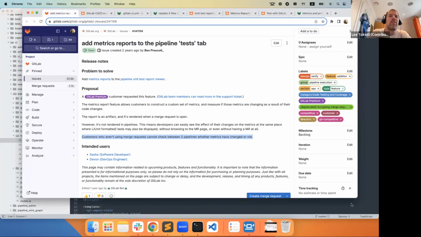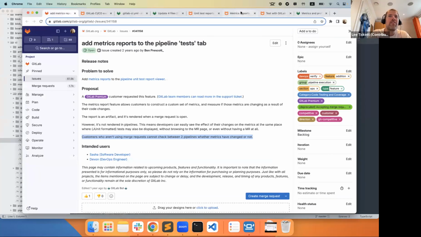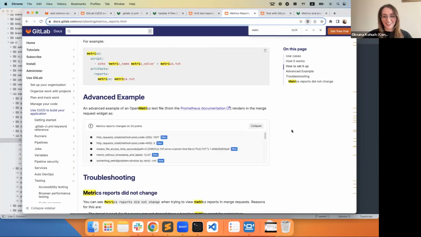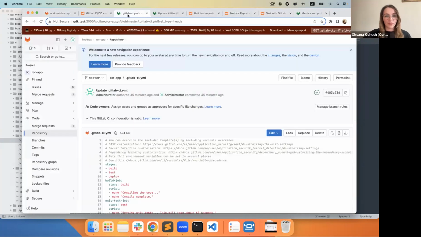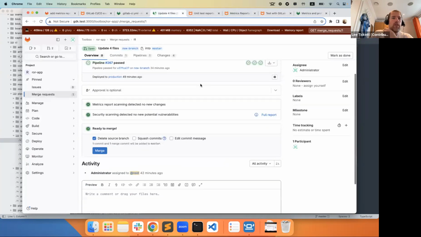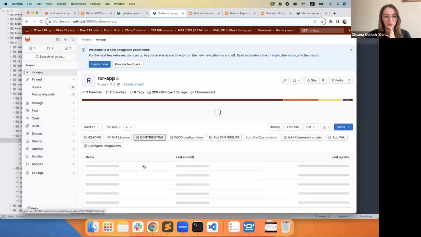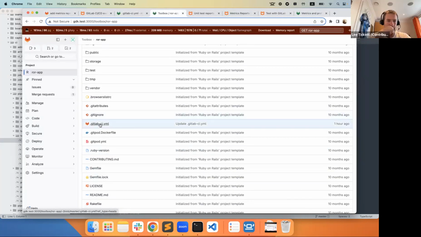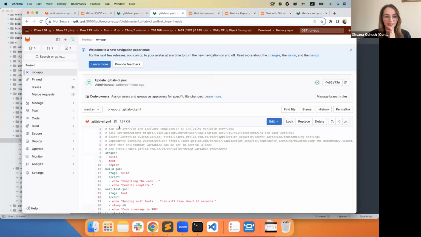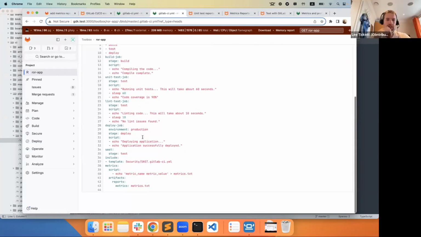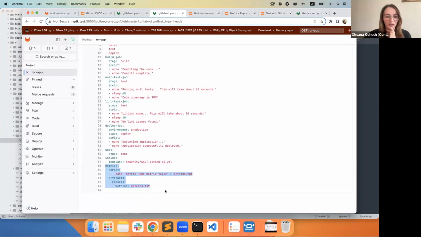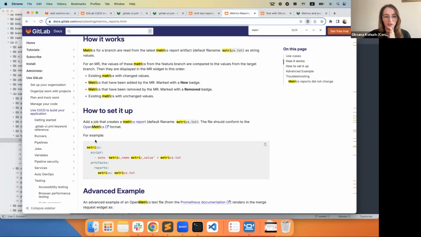Excellent. You're one step ahead with the documents open, the documentation as well. So you have GDK running, right? Yes. Perfect. And I created a Rails app using the template for Ruby on Rails. Brilliant. And I've got this GitLab CI YAML file. Excellent. And I tried to add these metrics, which I got from this documentation.